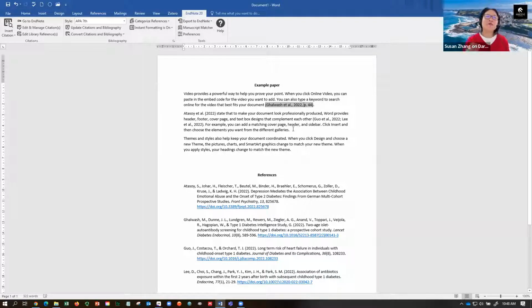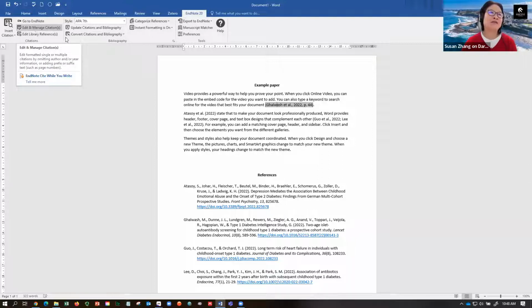Okay, so you may notice every time I want to make changes to the reference in my Word document, I always go to the Edit and Manage Citations. I don't just use the keyboard and put it there. Just remember, your EndNote library, your EndNote citations, and your Word document, they are two separate programs. If you want to make changes to your references in Word, but it's an EndNote citation, you always go to the citation and then use Edit and Manage Citations.